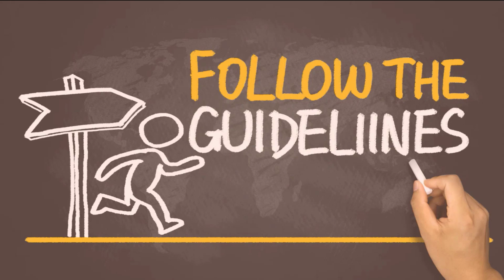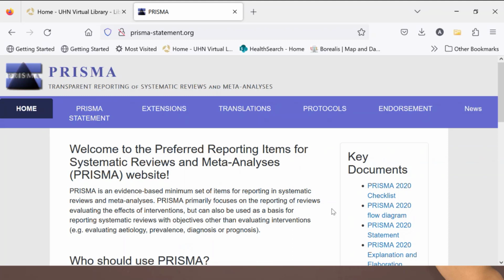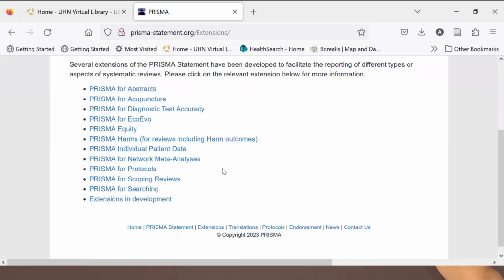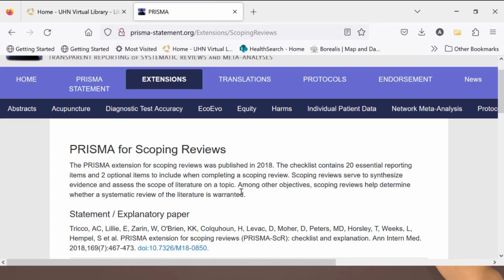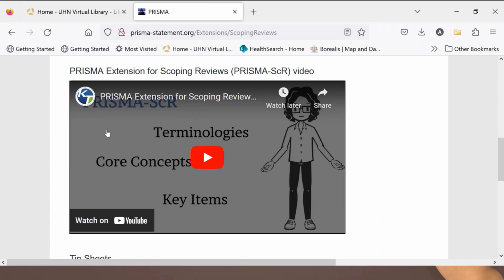That's chapter 11. Right now, I'm just going to go to the web and show you the PRISMA website. This is where you will get your PRISMA flow diagram to include in your review. If you go to extensions, you will see that there's an extension for PRISMA for scoping reviews and one for PRISMA for searching. If you look at the PRISMA for scoping reviews, it has a fillable checklist, either in PDF or Word. It also has the statement and an explanation, along with a video.